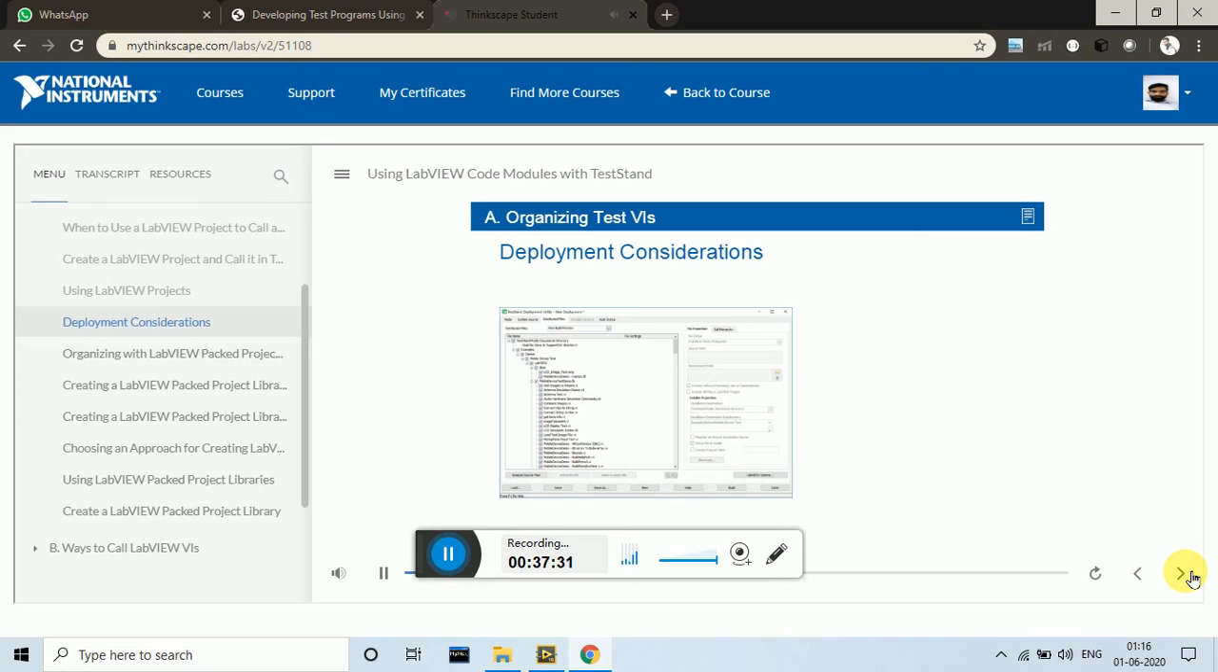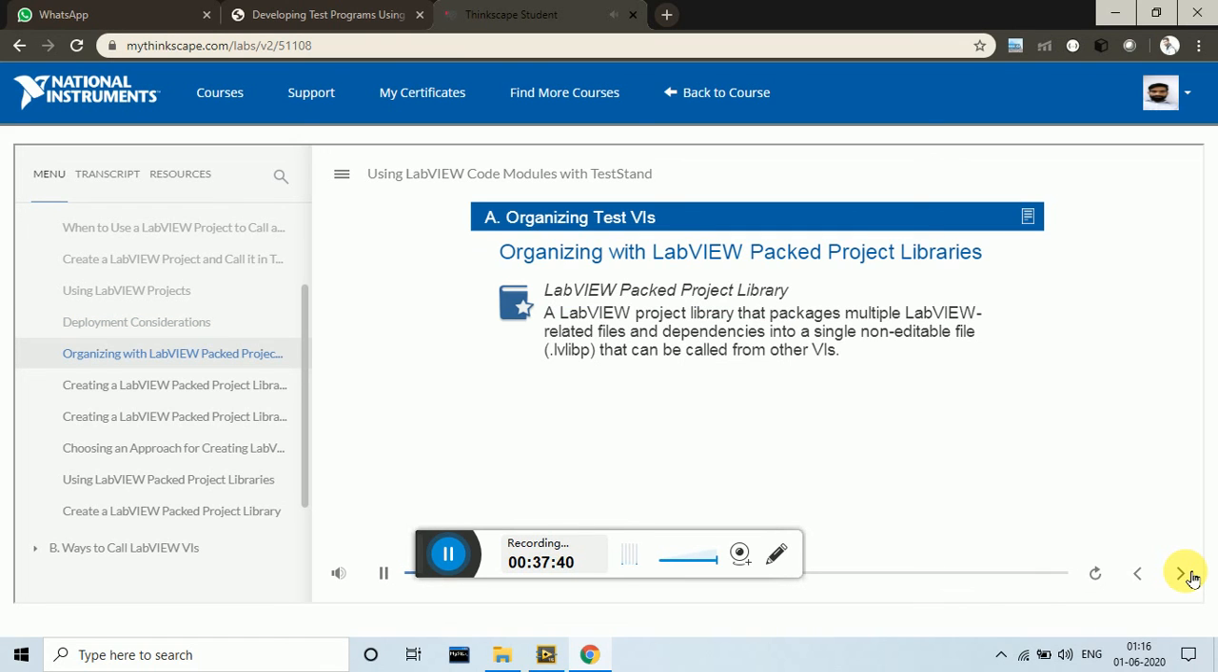Something to consider for deployment is that when you do have multiple LabVIEW projects, the TestStand Deployment Utility will create a separate source distribution for each. A LabVIEW packed project library is a LabVIEW project library that packages multiple LabVIEW-related files and dependencies into a single non-editable file, a .lvlibp, that you can call from other VIs. Refer to the Sharing Code with a LabVIEW Project Library white paper on ni.com for more information on the huge benefits of using a project library to share code.